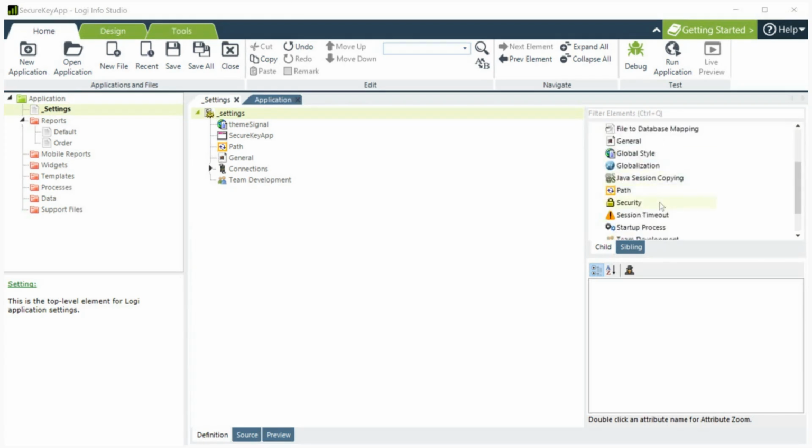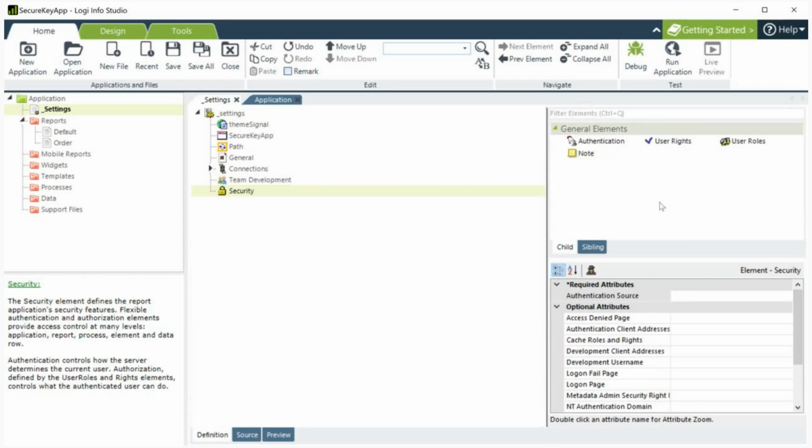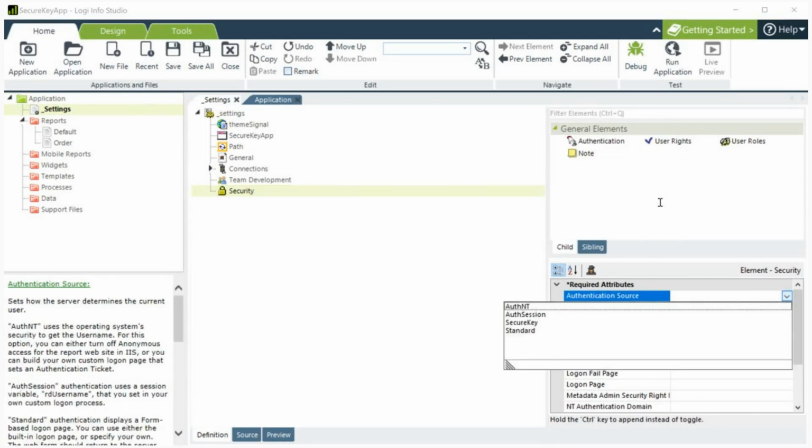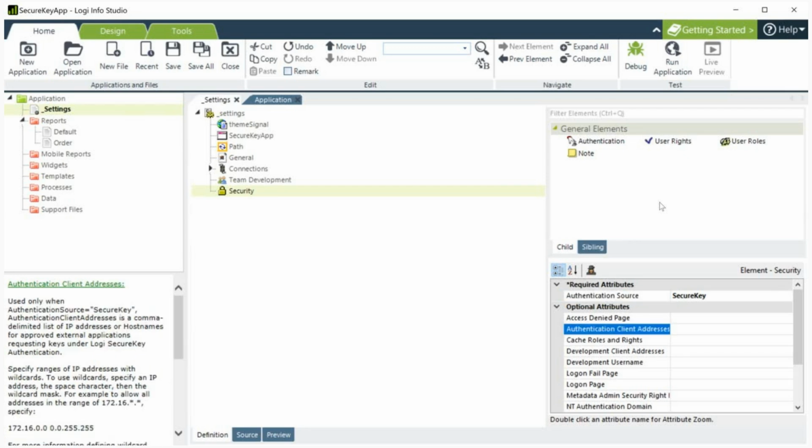First, let's add a security element to the application setting definition. Next, let's walk through the relevant attributes for SecureKey implementation. First is Authentication Source. Select SecureKey from the drop-down list of available values. Next is Authentication Client Addresses.